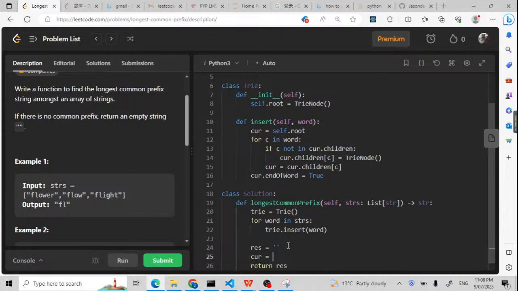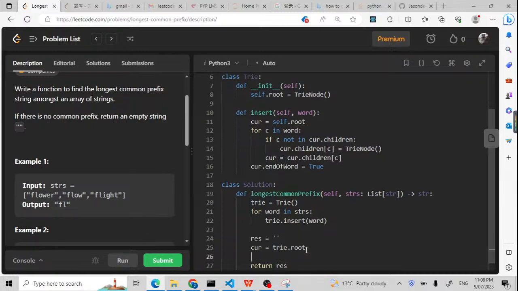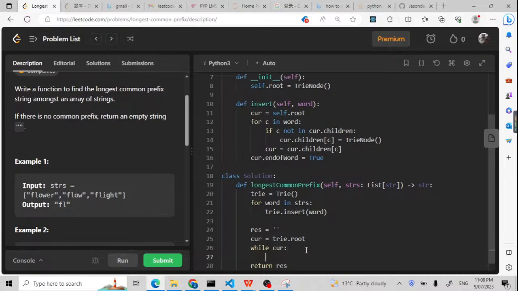So the current will be pointed to the trie node. So the current will equal to this trie. Here I have a trie dot root. The current will point to its root. We can use a while current loop, where we check if there are any letters inside this current dot children or not.